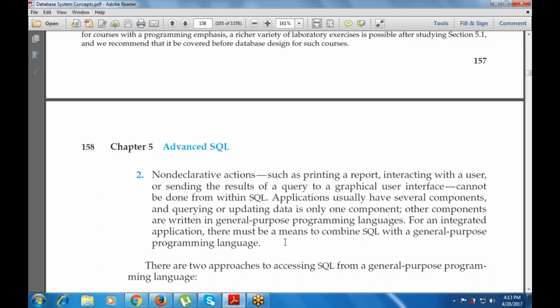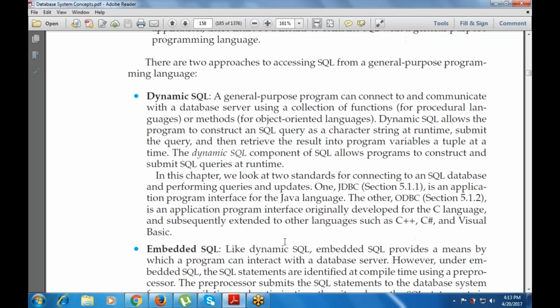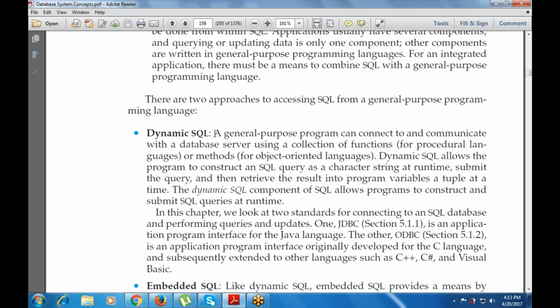And there are two approaches to access SQL from a general purpose programming language. One is dynamic SQL, one is embedded SQL. A general purpose program can connect to and communicate with a database server using a collection of functions or methods, that is for procedural programming and for object-oriented programming.